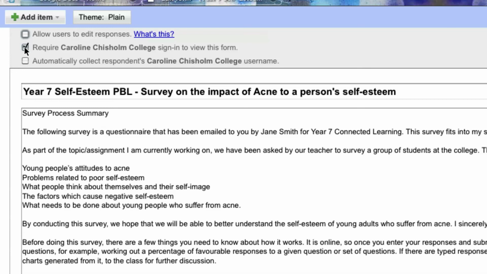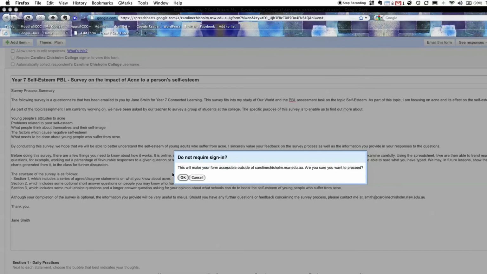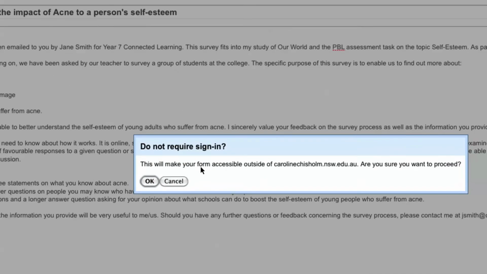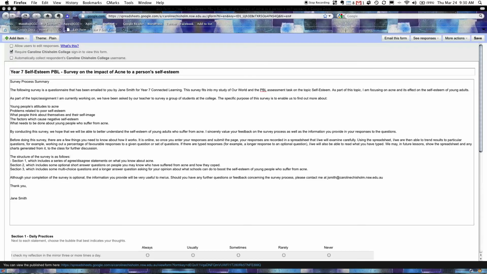This box here is require Carolyn Chisholm College to sign in to view this form. I do think you should tick that because we're surveying students within the school, so we only want those students. Now if you were surveying outsiders, of course you'd want to get their permission first, and you'd untick that box. Okay, and what that means is that this form will be accessible outside of Carolyn Chisholm. I'm just going to cancel that. Okay, so just get your teacher's permission before you do that.